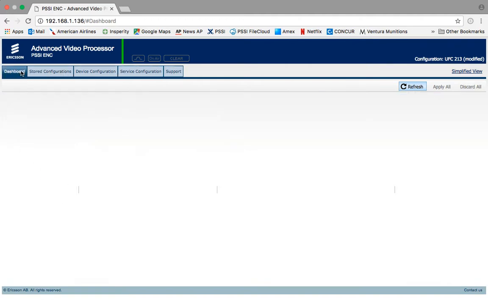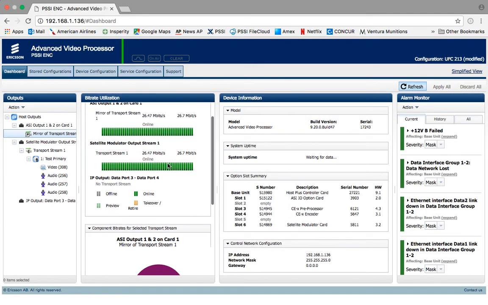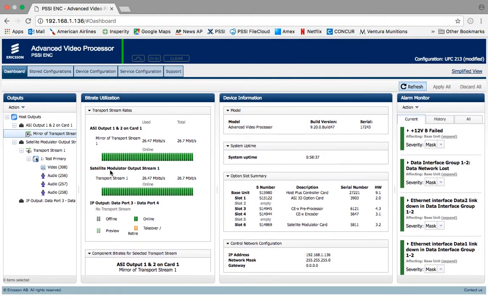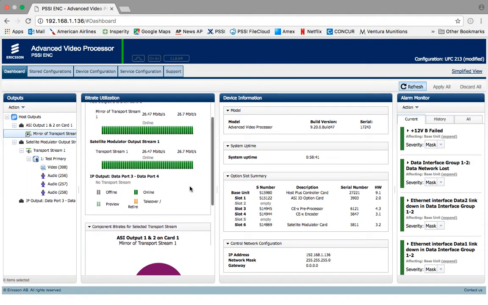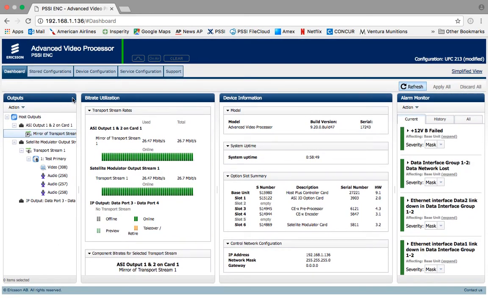Now when you go back to the dashboard, you can see you have an ASI output and a modulator output stream. So now you could use a DekTec or some sort of ASI stream analyzer to go through your encoder and make sure your settings are correct. And that's the basics of setting up an encoder from the advanced menu.